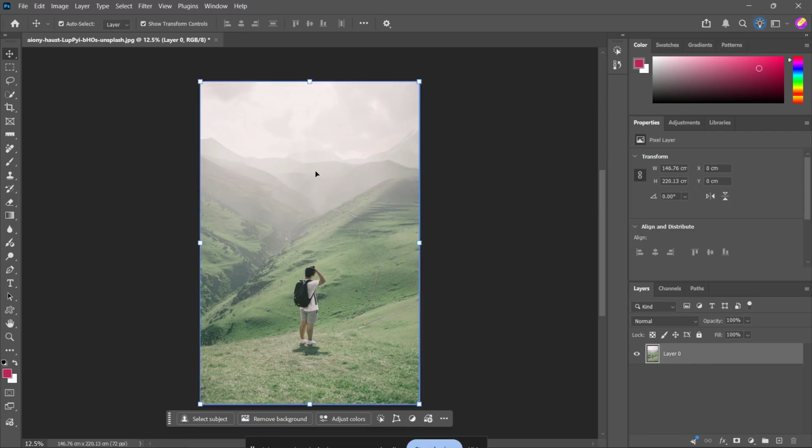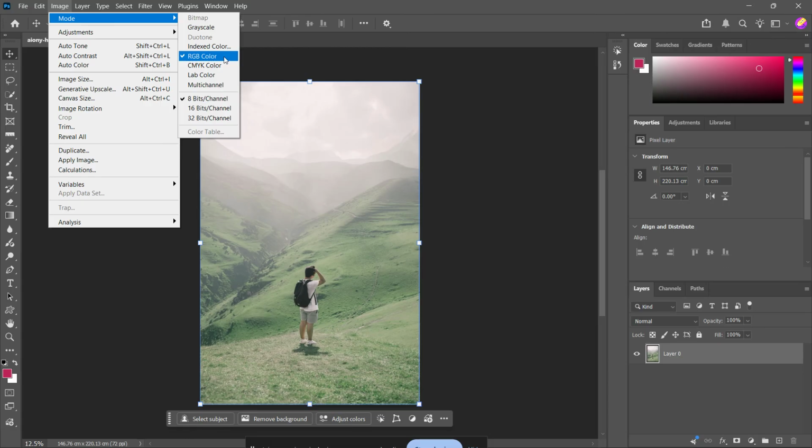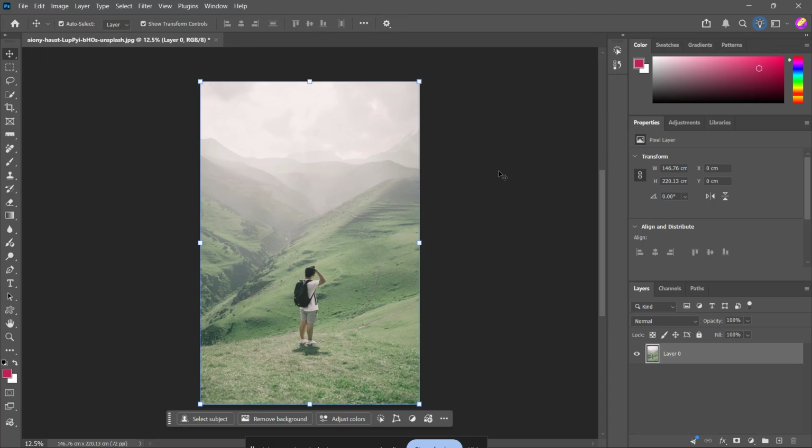Next, check your image mode, because this is one of the most overlooked causes. Your Photoshop document needs to be in RGB color mode, and it should be set to either 8-bit or 16-bit. If your file is in CMYK, grayscale, or 32-bit mode, Generative Fill may not work at all. To fix this, go to Image at the top, then choose Mode, and confirm that RGB color is selected. While you're there, make sure the bit depth is set to 8 bits or 16 bits per channel. If necessary, switch the document mode and then try Generative Fill again. This simple setting alone fixes the issue for a lot of users.